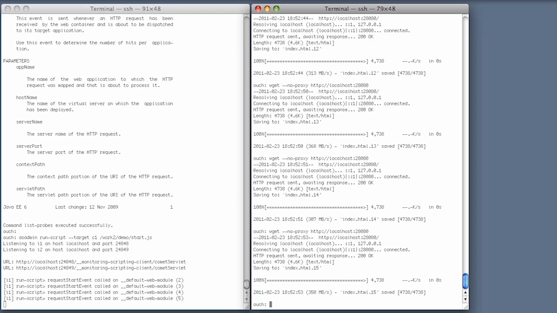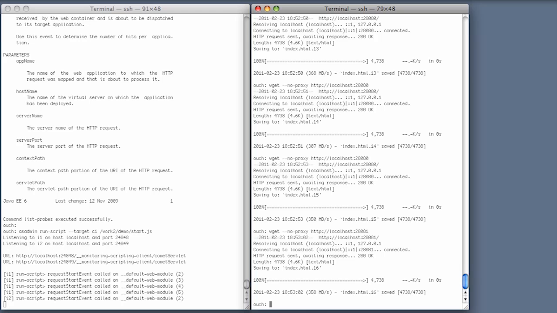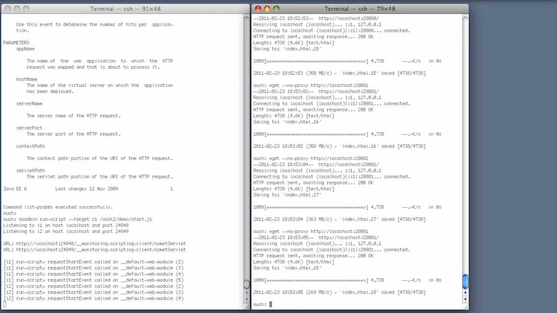And we can do that a couple times. We can also do the other instance, which is listening on 28081. That's our instance 2. We do that a couple times. So both instances have the probes activated. As you can see, the listener in the JavaScript is invoked and prints a message each time the service is accessed. Combining the monitoring probes with JavaScript provides a powerful interface to tailor the monitoring of your GlassFish deployment to your specific needs.